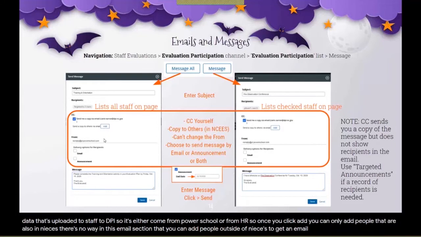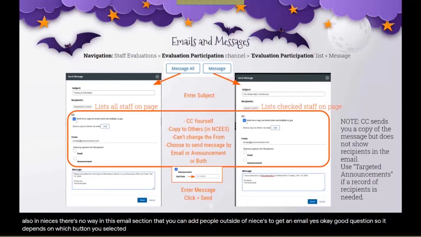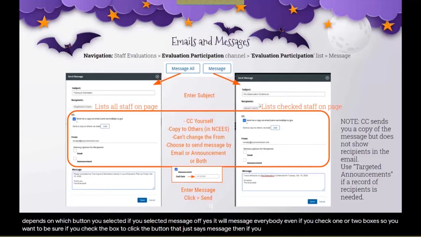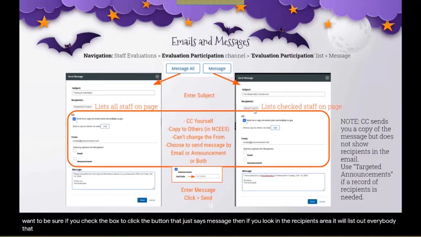Cammie? Yes. We have a question. If I have my list selected, will it message all, but only the people in my list? Okay, good question. So it depends on which button you selected. If you selected message all, yes, it will message everybody, even if you checked 1 or 2 boxes. So you want to be sure, if you've checked a box, to click the button that just says message. Then, if you look in the recipients area, it will list out everybody that you checked. So you can verify that way. Good question. Hope that helps.